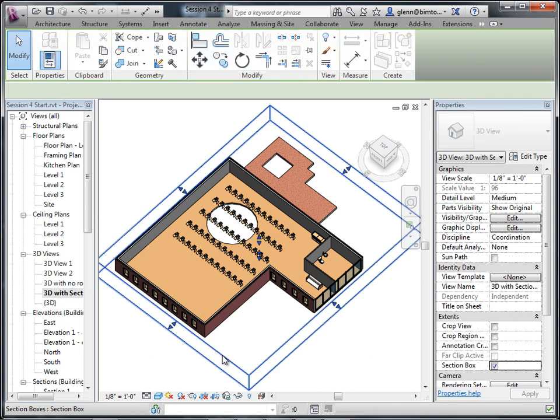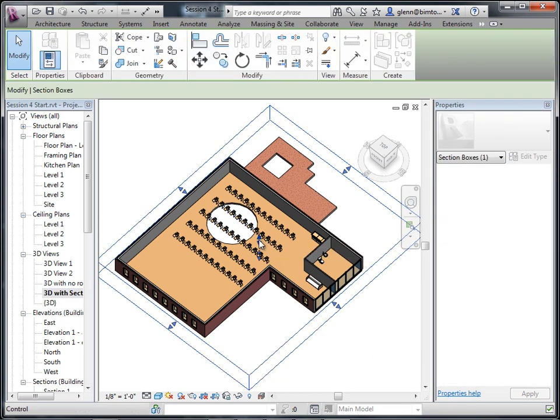And now I can go ahead and, in fact, I can duplicate this, and every view has its own section box, so I can be sectioning it different ways. So I can have one that focuses on the first floor, one that focuses on the second floor, whatever it is.